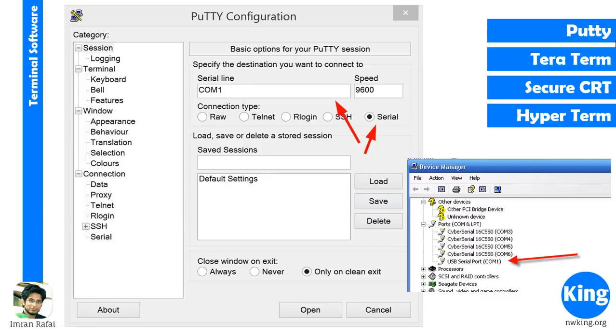PuTTY or PuTTY, I don't know how they pronounce it, but different people pronounce it different ways. So I prefer calling it PuTTY, but some people say PuTTY, but it's up to you. Whatever you want, you can call it. If you go to putty.org, you can download a free version of PuTTY. Then we have Teraterm. We also have Hyperterm, which used to come free on Windows, but I think the newer versions of Windows from Windows 7 onwards, they have discontinued. These 3, PuTTY, Teraterm and Hyperterm, are free versions.